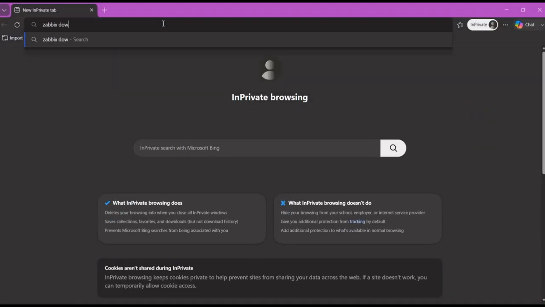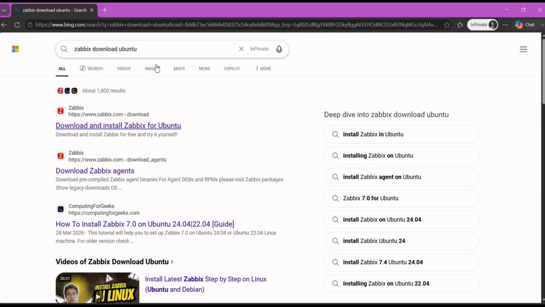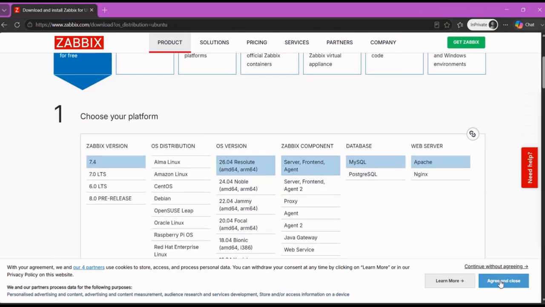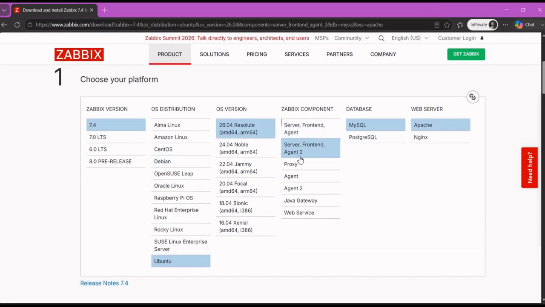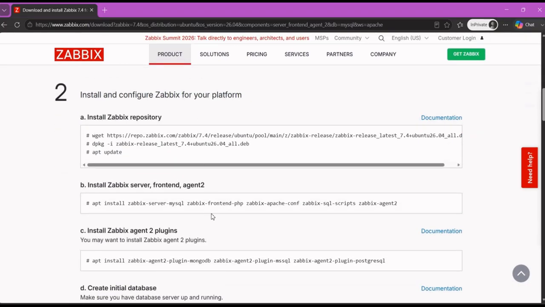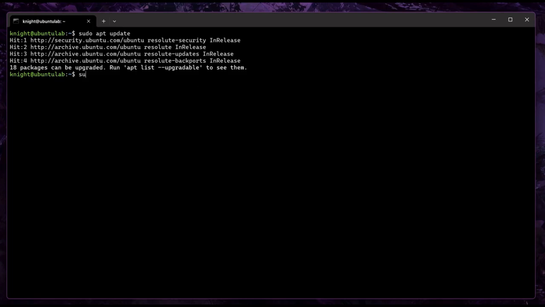Then I'm going to search in the browser for Zabbix download Ubuntu Server. So 7.4, Ubuntu, and I'm going to select Frontend Agent 2 edition, leaving the rest as they are. The Zabbix download page is going to tailor the installation commands. But before we get there, there are some prerequisites which we have to install. So let's get on them.